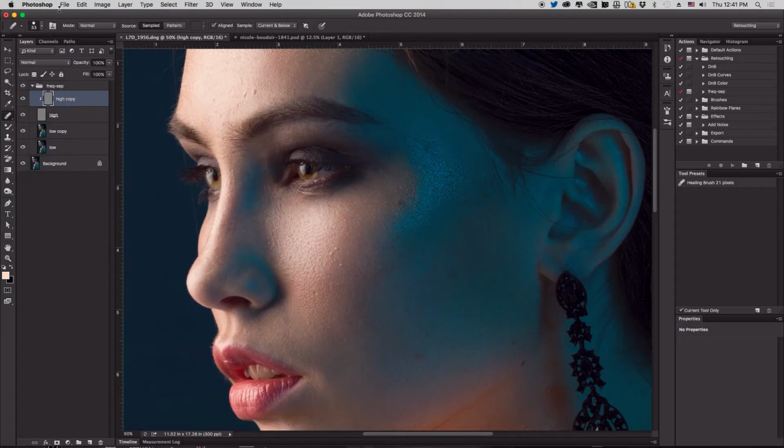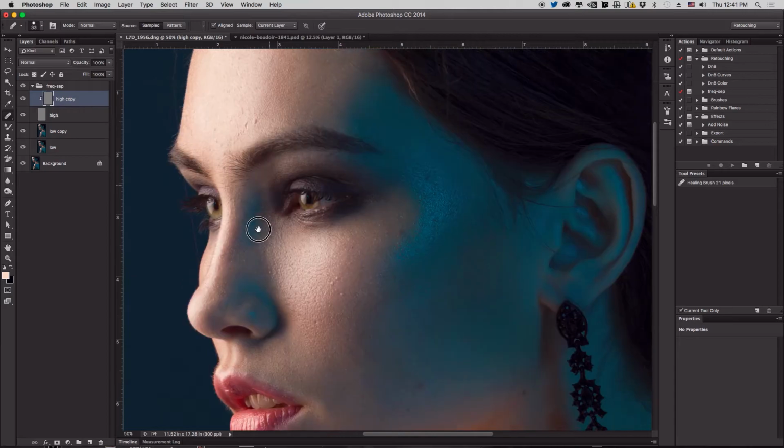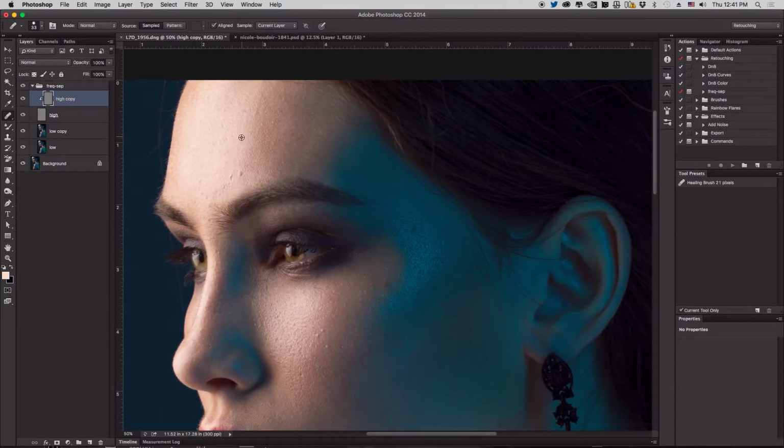Okay, and remember your sample should be set to current layer. Whether you're working on the copy or on the original, it must be set to current layer. Okay, and now we can start retouching and editing these little patches right here.